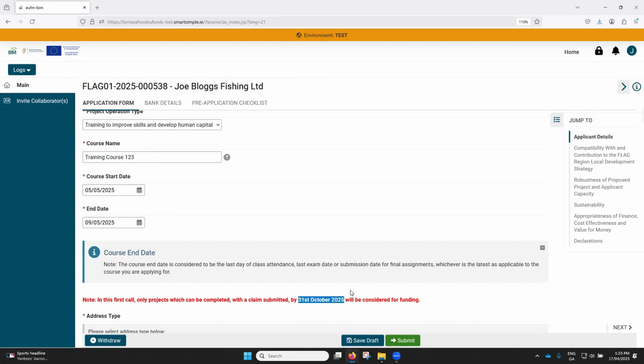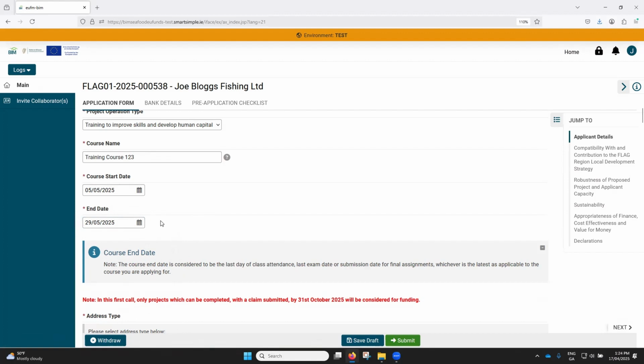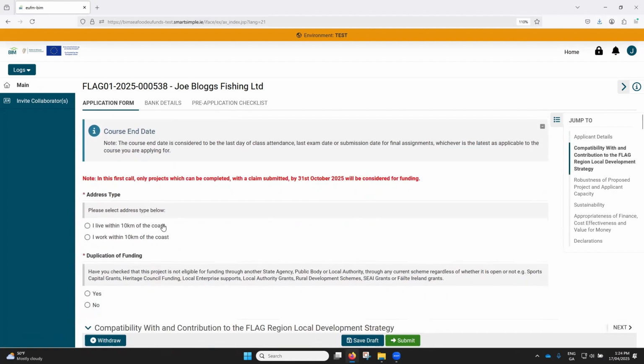And here it has a note about the course end date. So note the course end date is considered to be the last day of your class of attendance or your last exam or your final submission for any final assignments, whichever is the latest. That's what you consider as your course date. So let's say my course finished on the 9th, but I actually had exams scheduled for Thursday the 29th. That's when my course actually finishes, is on my final exam date. Okay, so I'm filling in that.